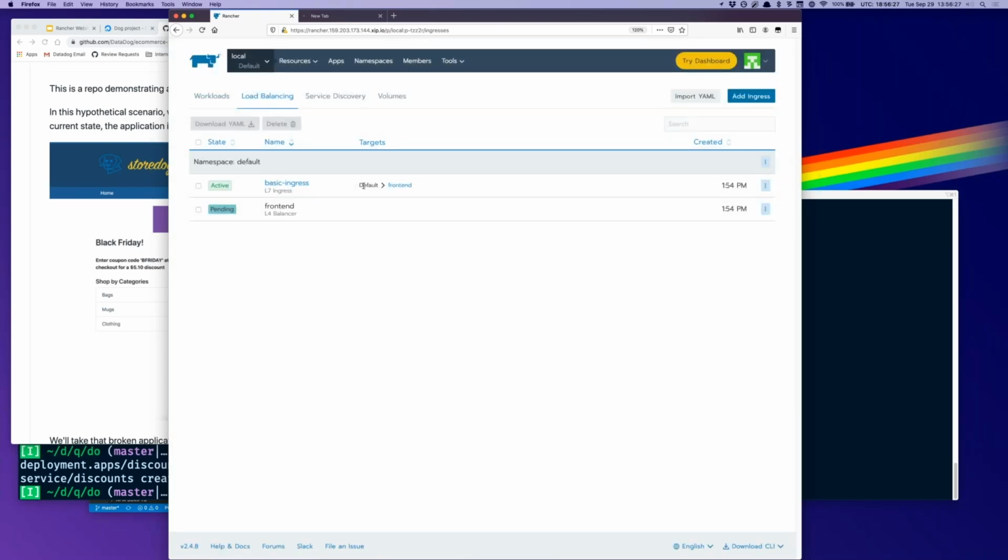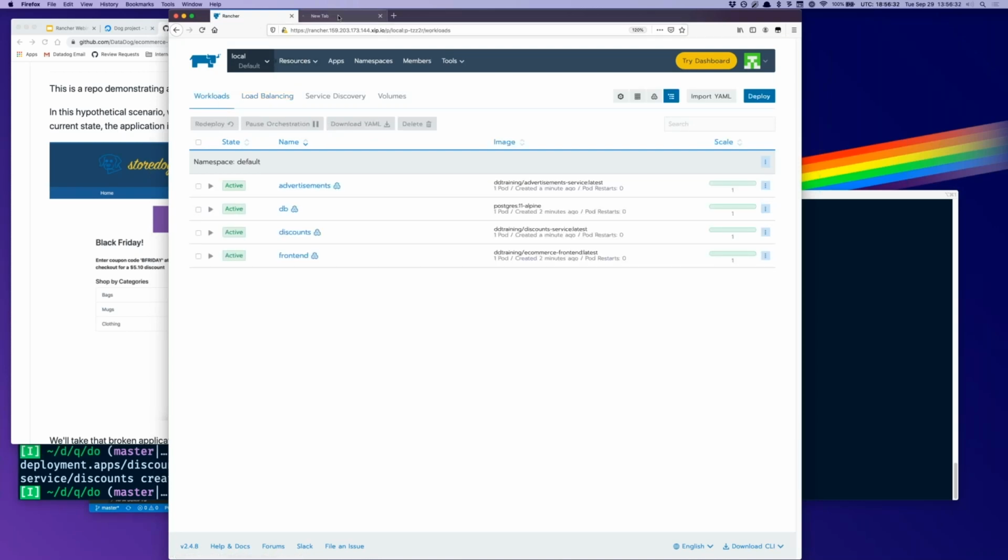Speaking of which, let's go check out. Yep, we got our ingress controller, so that's good there. So let's peek behind the curtain and see if we have an ingress controller that will let us talk to this cluster.